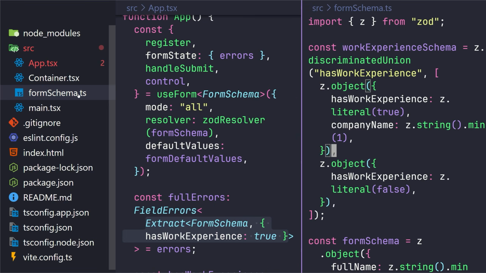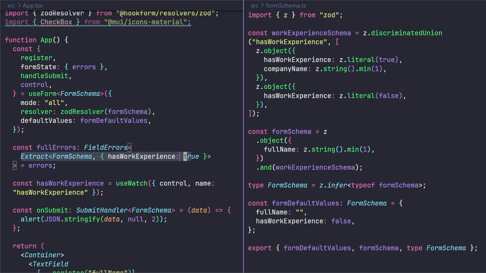Let me just put it side by side. We're getting only the section from our schema where hasWorkExperience is true like this by specifying it like this. And when our hasWorkExperience field is true, we always gonna have companyName, so TypeScript is always happy.